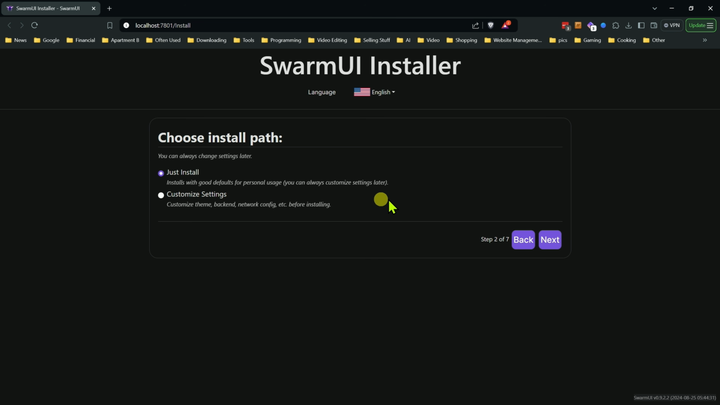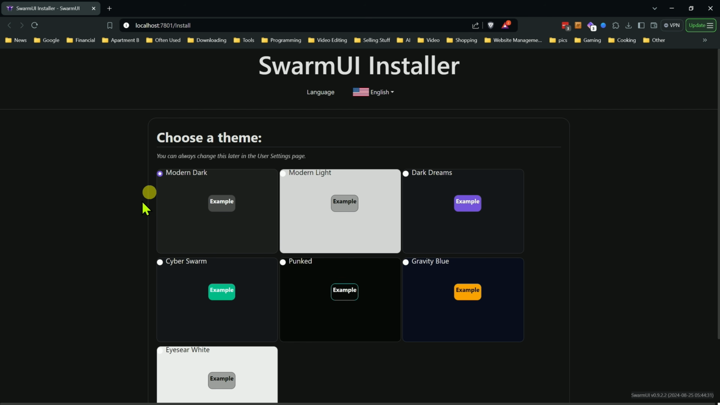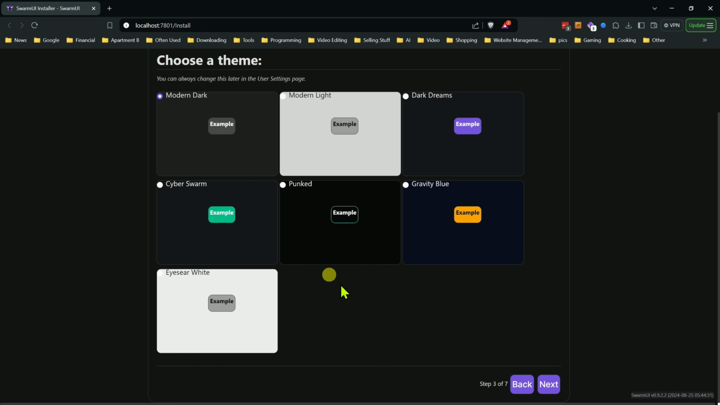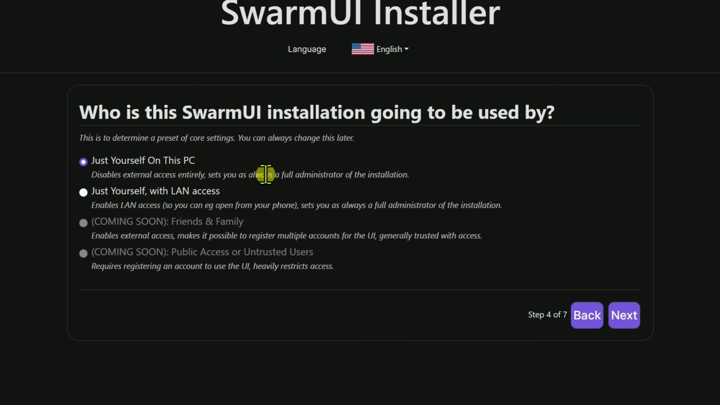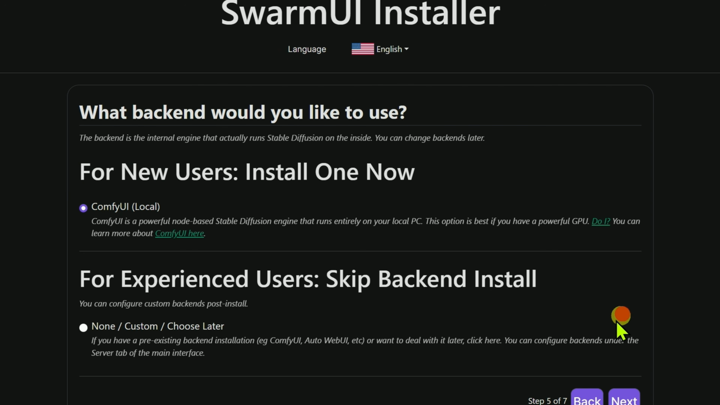Now in here, you can just install with the defaults, or you can customize settings. I'm going to go through and customize the settings so you can see what they are. First choose a theme, and then if you want to just set it up for yourself on this PC, or do you want to set it up with LAN access? So if you want to use it on your phone locally on your own network, you can set that up as well. I'm just going to go ahead with the standard. Now for the backends, we're just going to be selecting the default ComfyUI. It'll set everything up. I'm not going to dive into any of the rest of that.